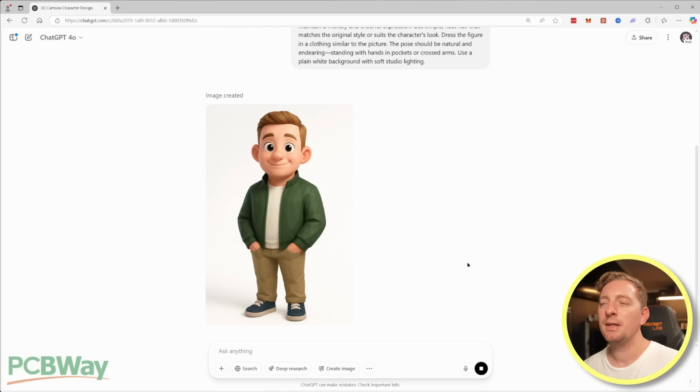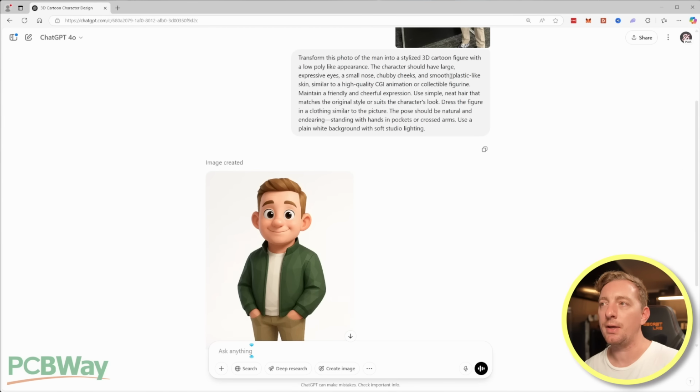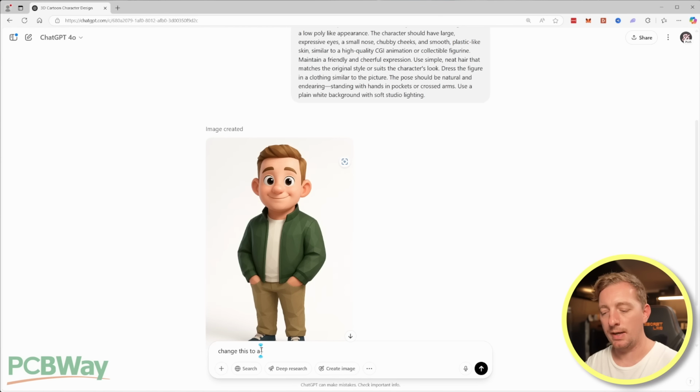And the image is finished. It hasn't quite done what I wanted it to do. It has done it to the clothes and the hair, but it's kept the skin quite soft. And I think that's because of that original prompt saying smooth plastic-like skin. I think that's kind of confused it a little bit. So let's give it one more try here. And we're just going to say, change this to a low poly model style character. Let's just see what this does. I think this will push it to what I want it to do.